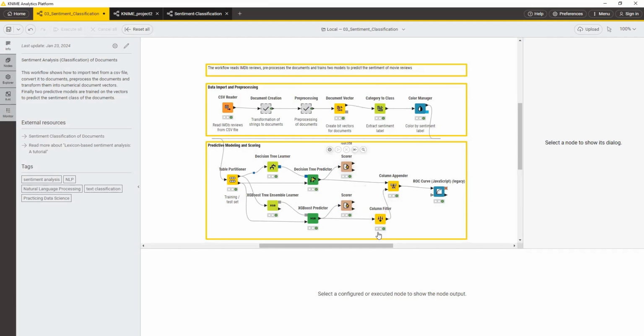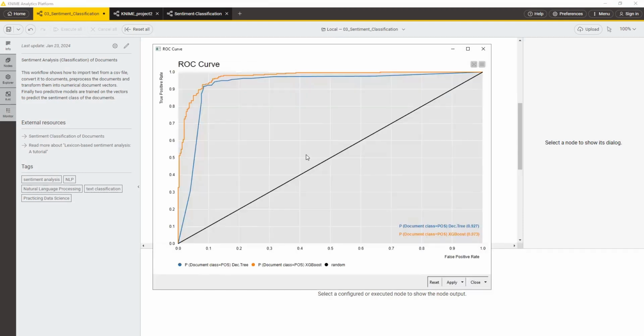Now this is a column filter I applied, because I need the numerical values to do the ROC curve. If you go here, you will get the ROC curve. The orange one, basically, and the blue one, and this is our random line. You can see the orange is a little better compared to our decision tree, slightly upper compared to the blue line, which is our decision tree.